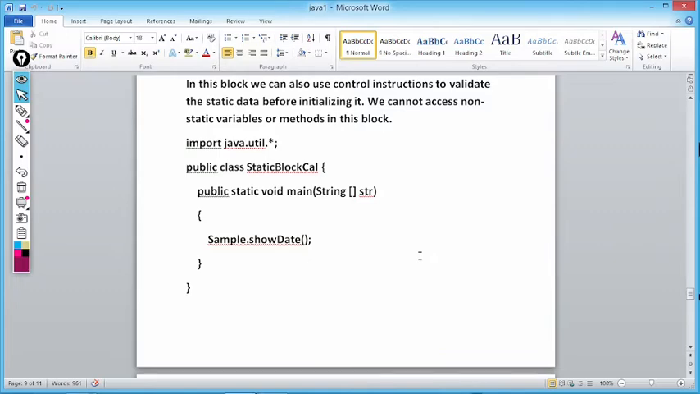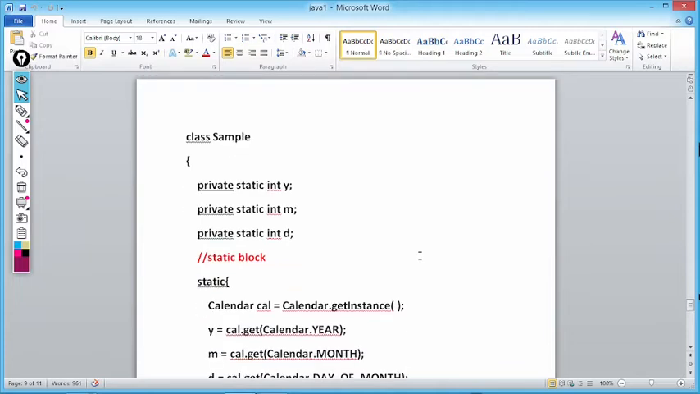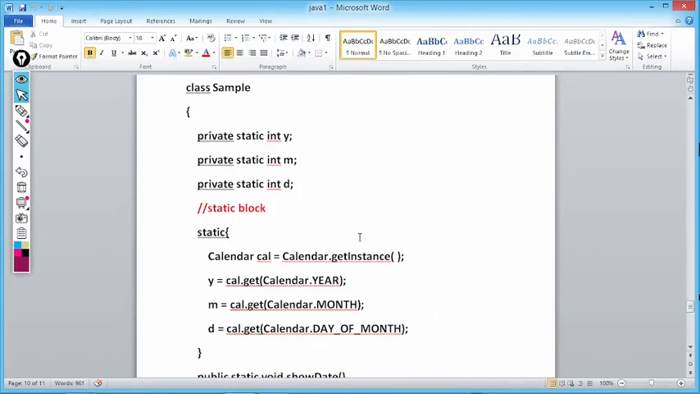Now in this class Sample we have three static data members: int y, int m, int d. Y stands for year, m stands for month, and d stands for date. So private static int y, private static int m, and private static int d. They are declared static with a private access specifier, meaning they can only be accessed inside the Sample class.